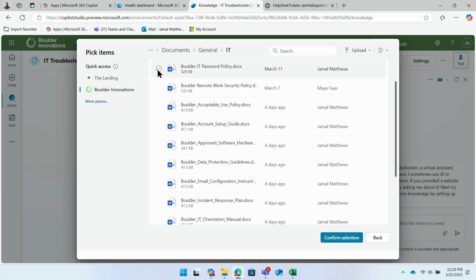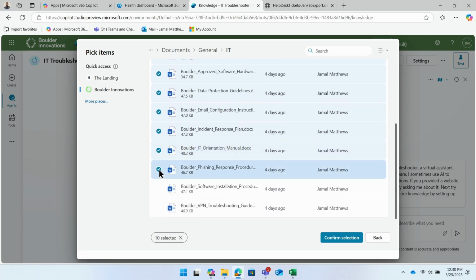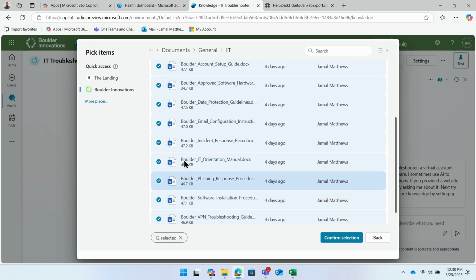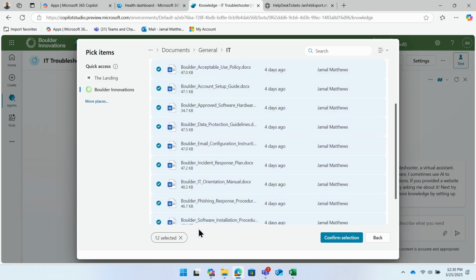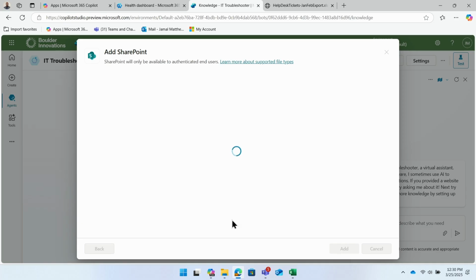Now I have a lot of different IT policies, so let's select all of these different policies to equip our agent with. Now this can accept a lot of different information and can even connect to ServiceNow for the live state of your help desk tickets. For today though, I'm going to connect all of these different Word document policies for our IT organization and then confirm. Very good, and I'll hit add.